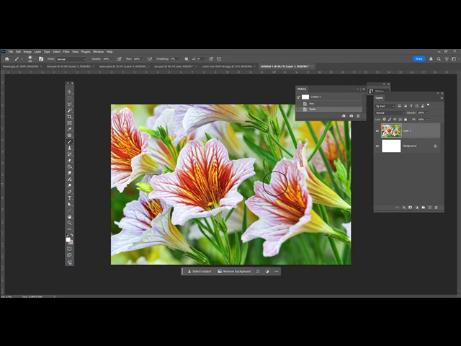Okay, so pretty straightforward. If you have any questions about how to get images into Photoshop, just let me know.